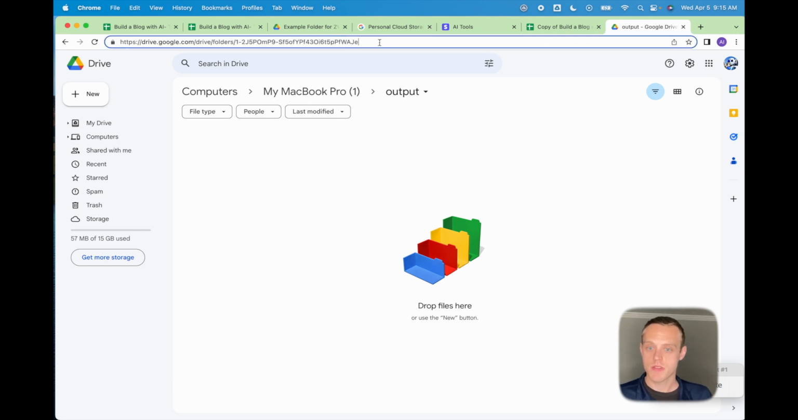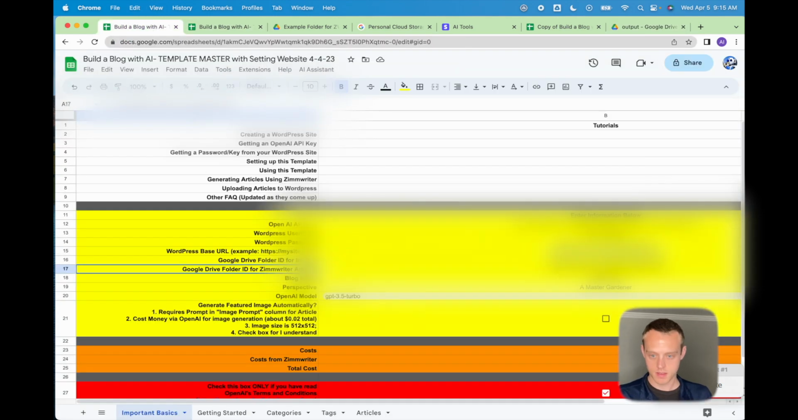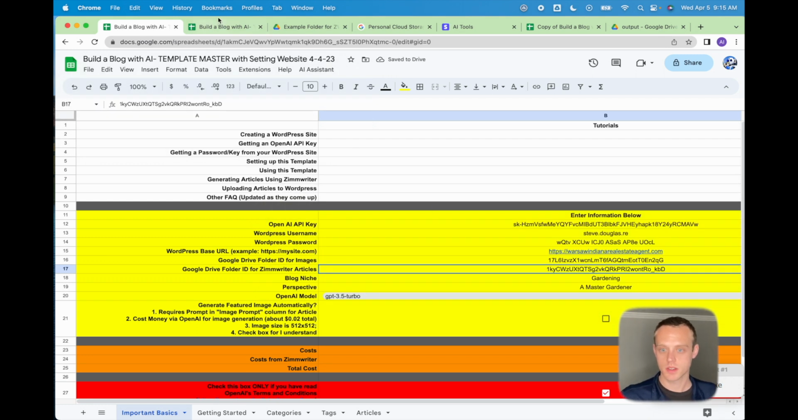So if you use this folder ID right here in this, the Google Drive folder for Zimmwriter, then it will be able to upload them automatically. Or, not automatically, but it'll be already synced, so you don't have to drag and drop and move things in there. But I'm going to leave that here for now, as this is still continuing to work.